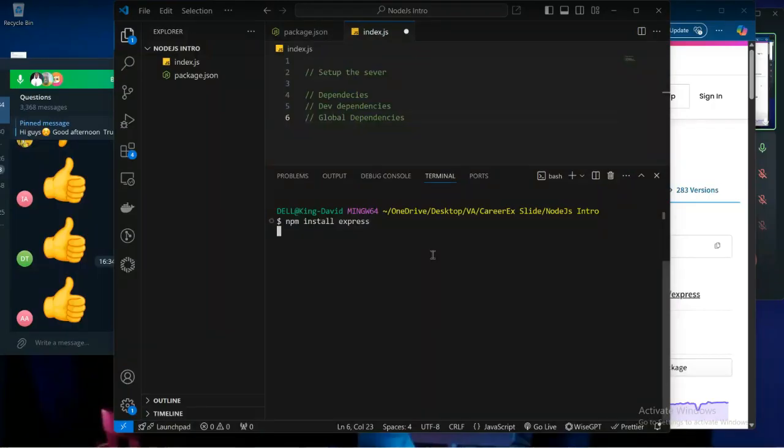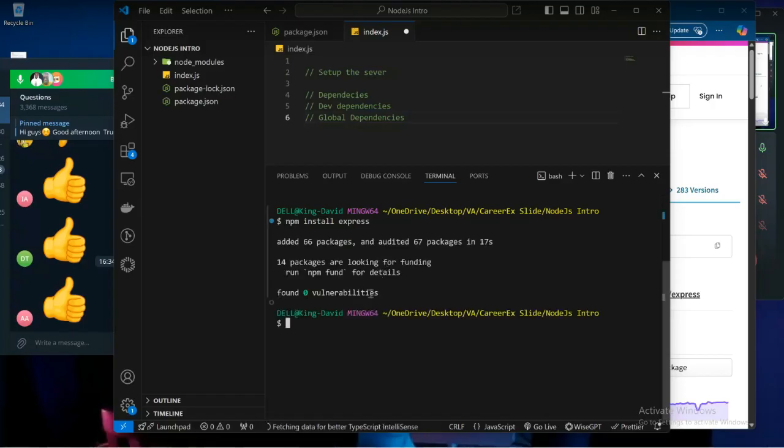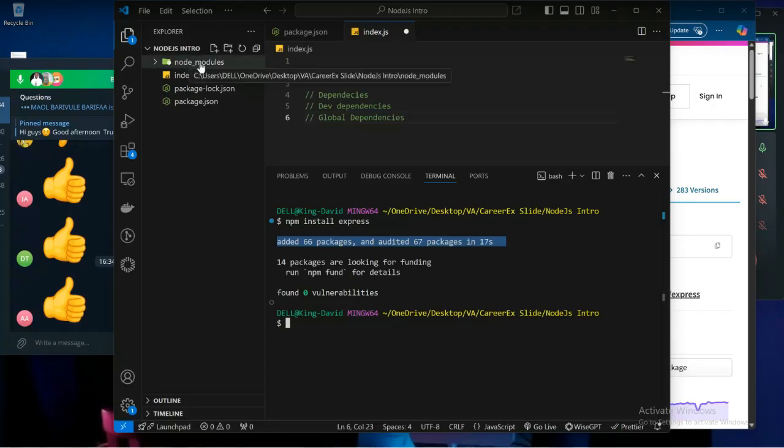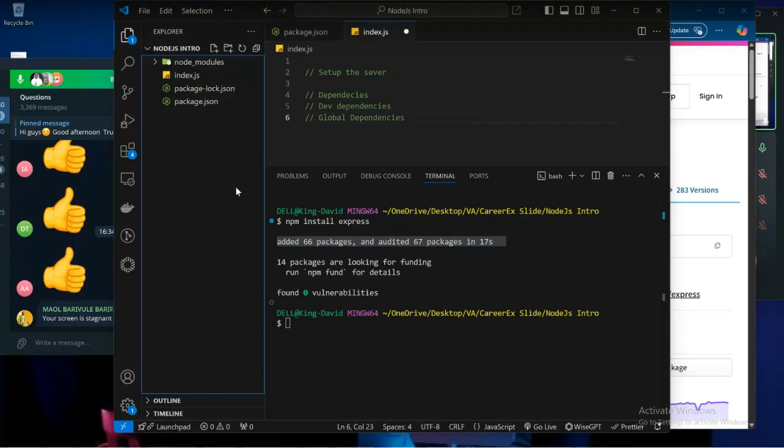I will hit enter. When I hit enter, you may see it running and bringing long lines. It may work differently for different computers, but just know that it is installing. You wait for it for a while to install. When it's done, it will tell you it is done. And you see something like added 66 packages. Then you're going to see a folder called node_modules, and another file called package-lock.json, the brother to package.json.